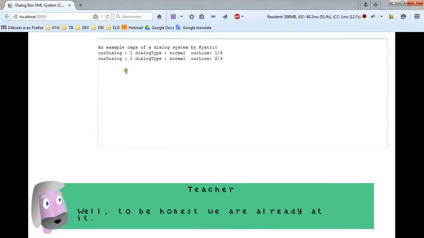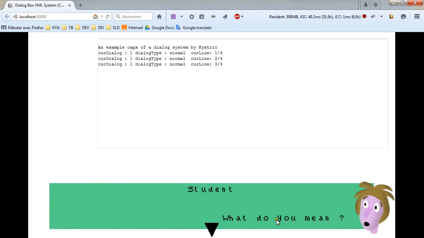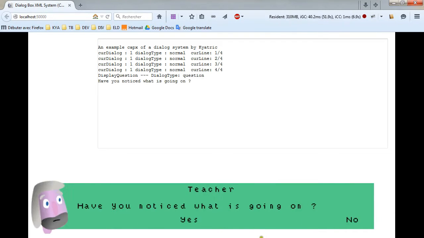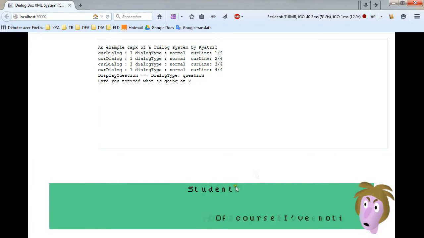Another line of dialogue, and as you can see in the debug, this is currently line 2 of 4, the third line. And now we have a question. The question is a line as well as two possible answers that are expected to be clicked on. Depending on the picked answer, we will have a different line and block of dialogue displayed. So first, if I click yes, I'm going to the angry student.